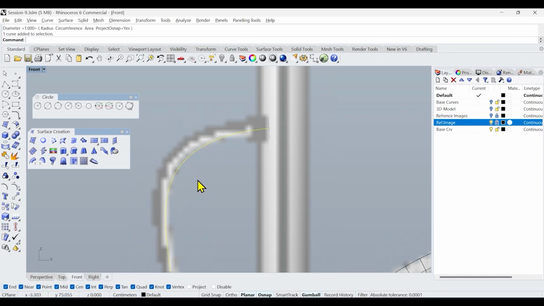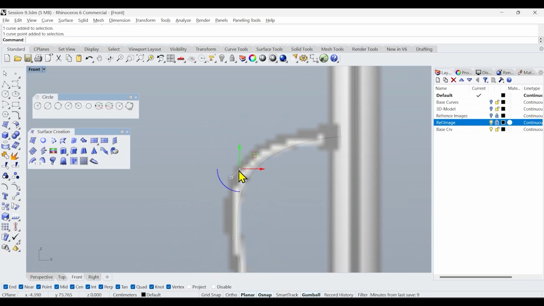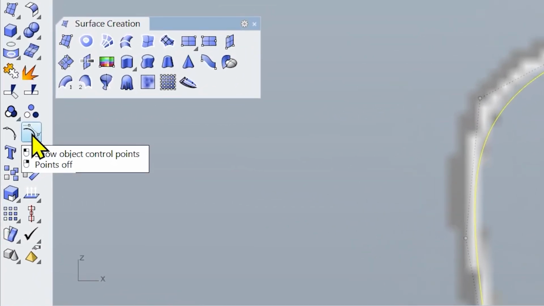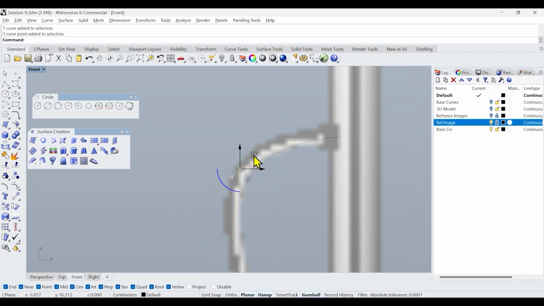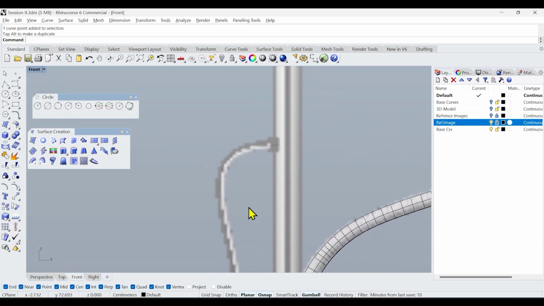And if you see your profile is a little bit different, you can just use these control points. If your control points are not visible, select that curve, go to show object control points, just left click here, and it will show the points. Select it. This time instead of using these red and green arrows, you can just use this box and try to match your curve profile. Okay, this seems nice. I'm okay with this.